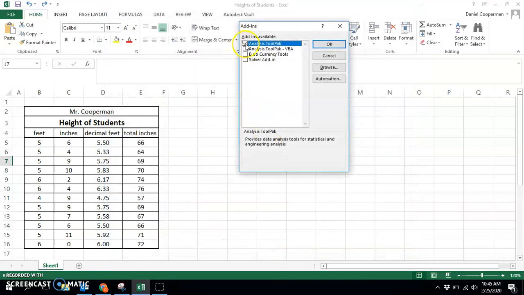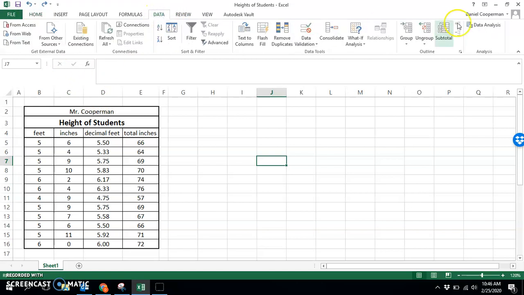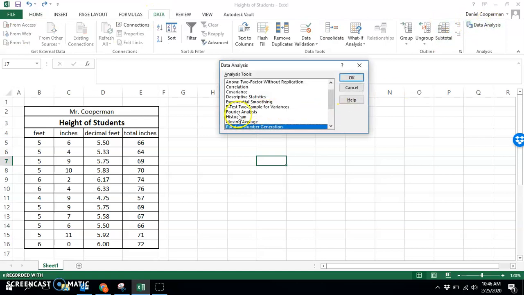Make sure Analysis Toolpack is checked, and then hit OK. What that does is it actually imports a tool that we will now use to create the frequency chart and the histogram. Without doing that step, the tool to complete that doesn't exist. So now we're going to go to Data, Data Analysis, and here is where we can create our histogram.